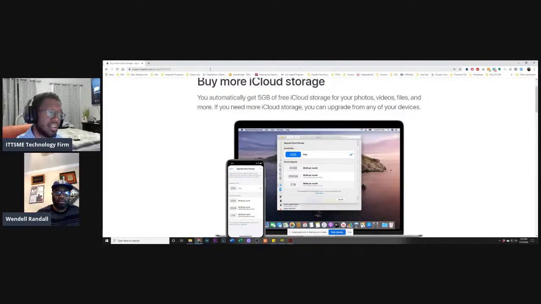Upgrade to the 50, see how you go with that. And if you fill up the 50, then move to the 200. Because you've got to think that's more than quadrupling the amount of space that you have. You're going from 5 to 50. I wouldn't think you would fill that up a whole lot unless you were doing a lot of video stuff. Even pictures wouldn't fill up that much that fast.